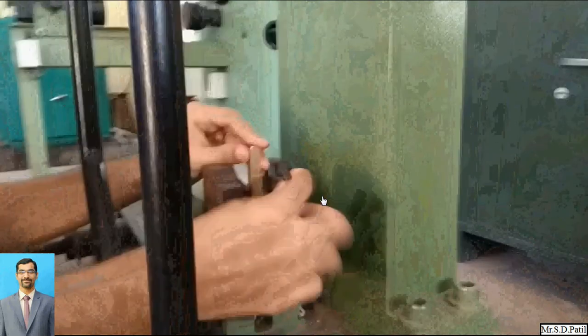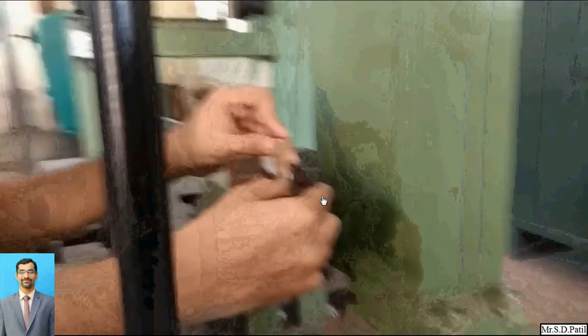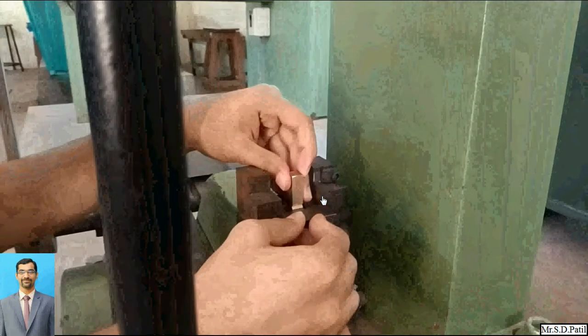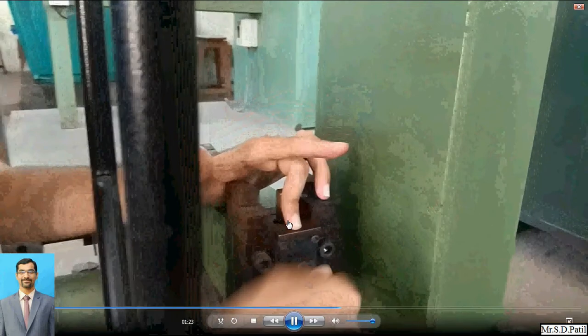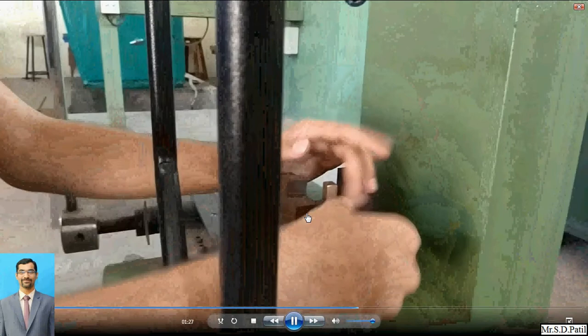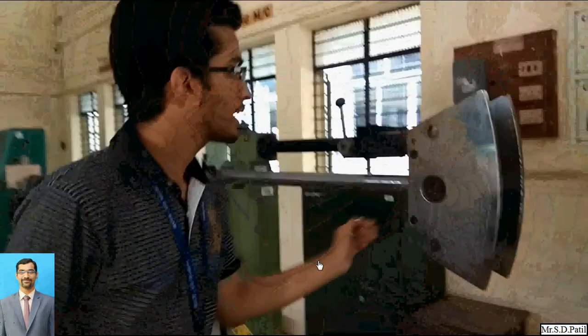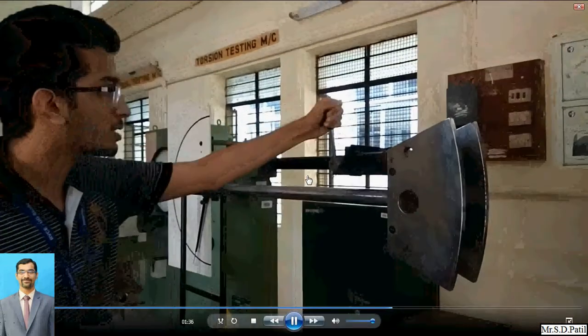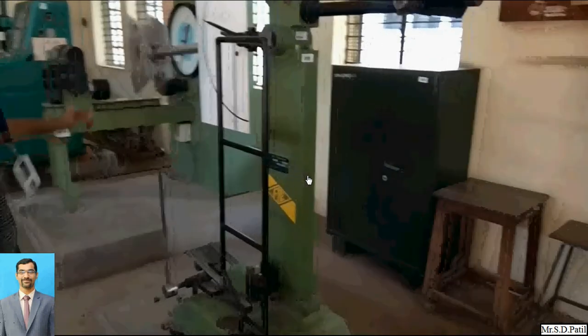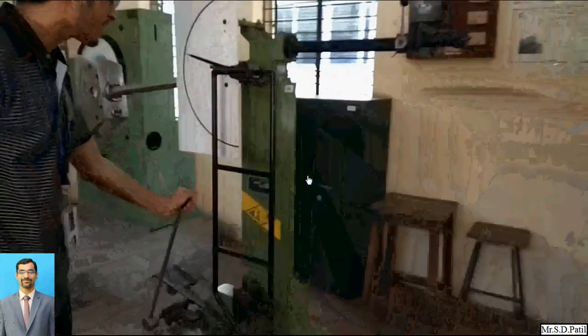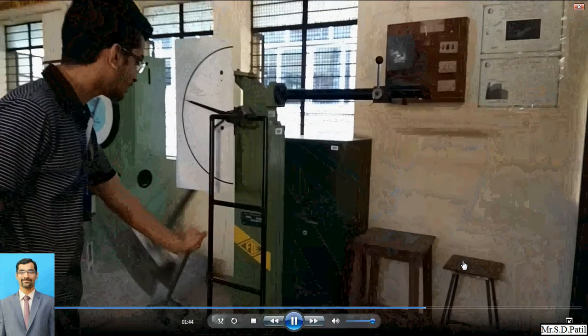Now just see how it has been set. The V notch just starts over here. At the first point of that V notch, up to that we have to set it. Now we have to release this particular lever. Now that lever is released, and that particular component has been braked.